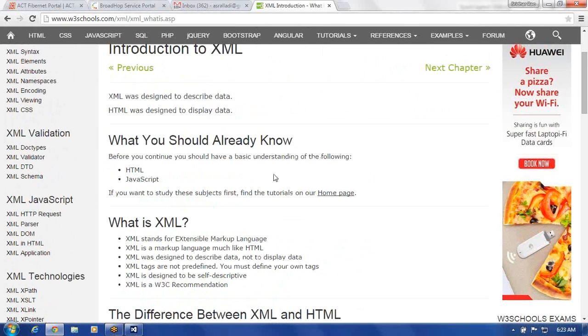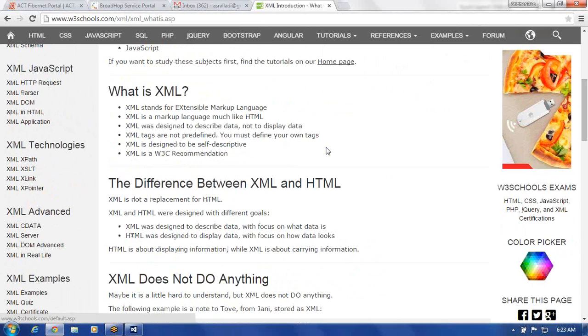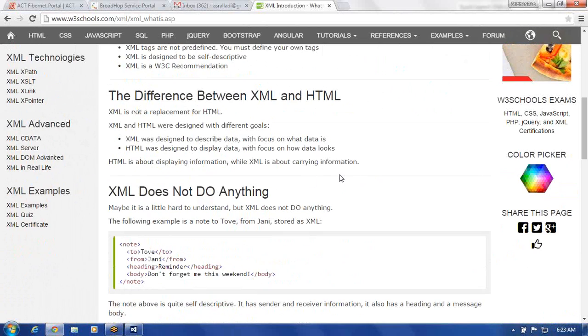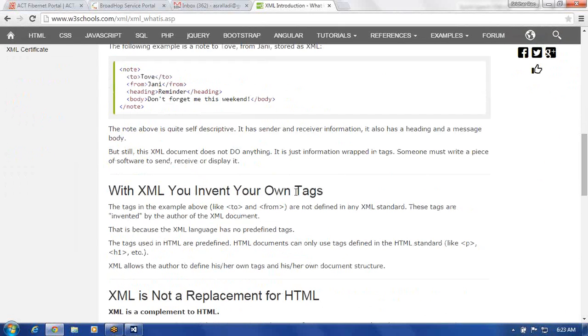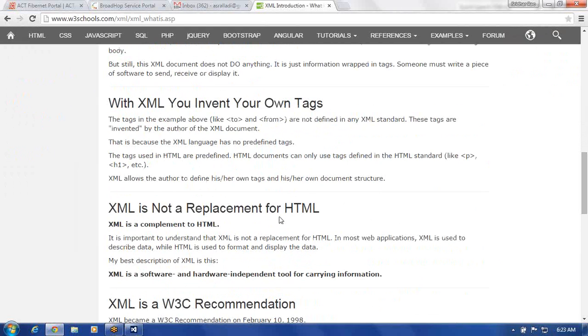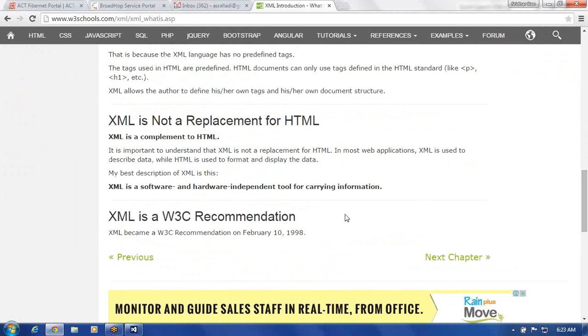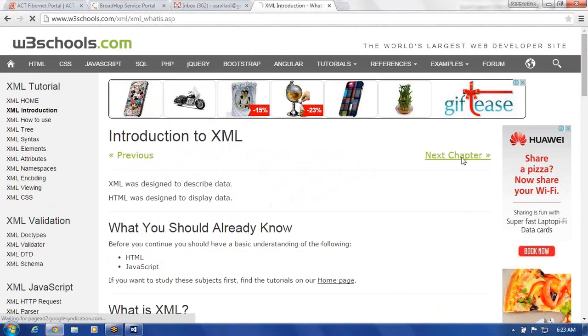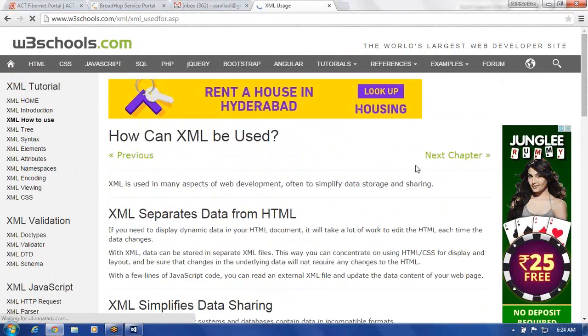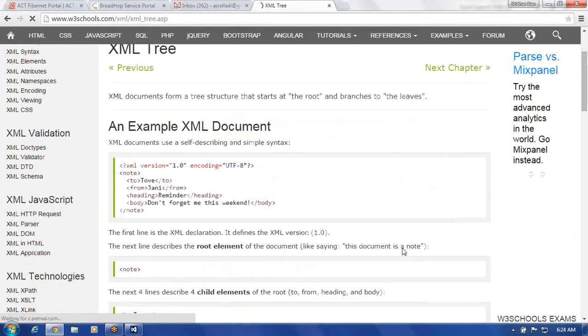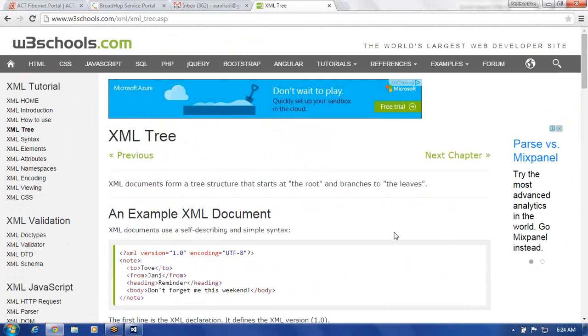Okay, so XML is not mandatory. You need not know HTML or JavaScript to work with XML, but if you know them, it's better, you can understand easily. With XML, you can invent your own tags. It's not a replacement for HTML. It's basically a recommendation from the W3C. Now when you come to XML syntax, XML doc types, XML schema, it is called XSD.